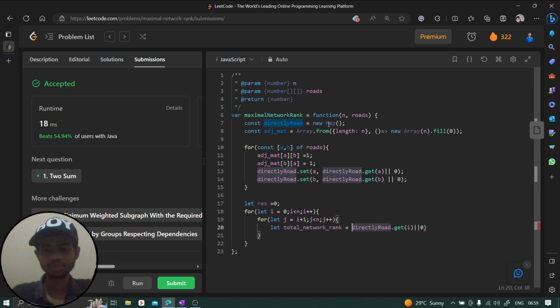So let me take this particular thing in bracket, and I'm going to copy this, and paste it over there, right? And here I'm going to say with j. Right, once we have added the total network rank, now we're going to check this i to j. This i is nothing but a city, right? j is also a city. So between these cities we also have one road.